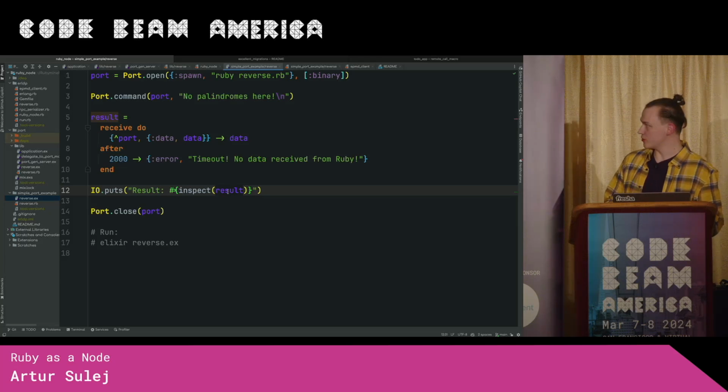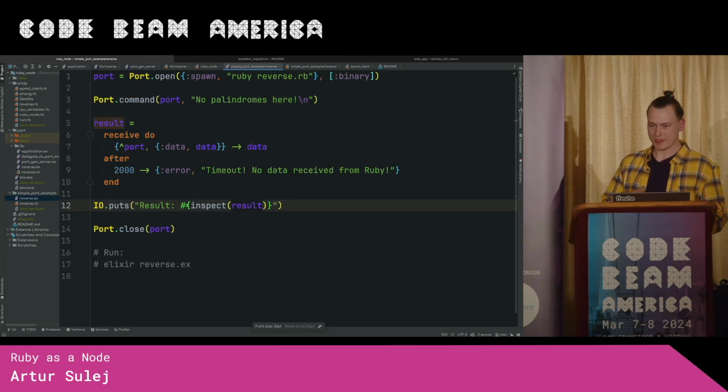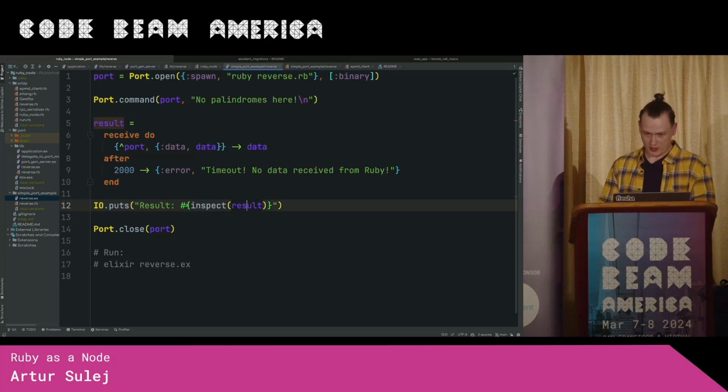So the way it works is we open the port, which spawns a Ruby process with the reverse.rb argument, and it sends a command to that process.